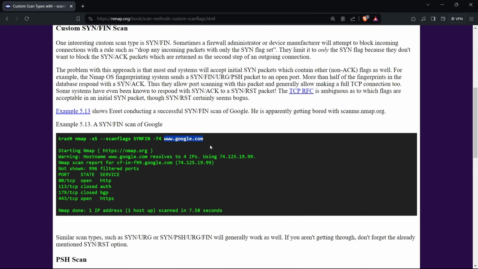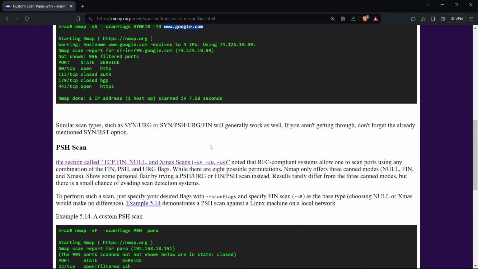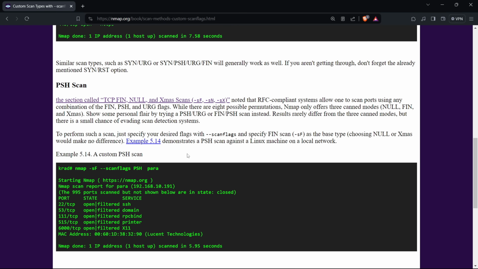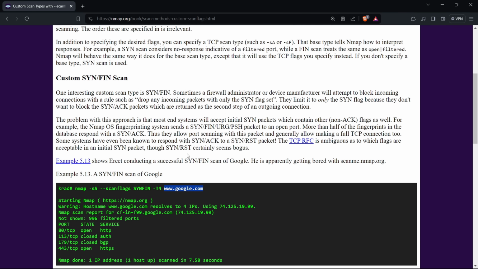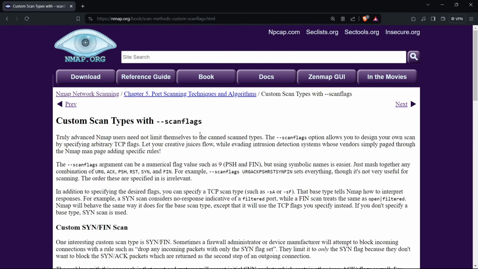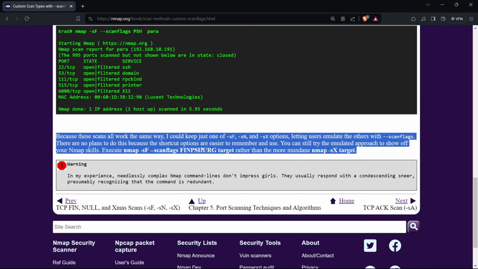Let's decode it. With the --scanflags option, you can define your scan by choosing from various TCP header flags. Picture it like assembling your own set of flags for the scan. Any combination of the flags listed in this section can be used with the --scanflags option. So, embrace the freedom to customize and create a scan that suits your specific requirements.